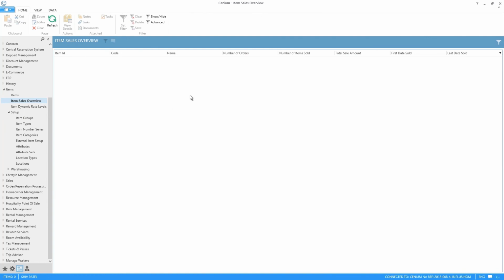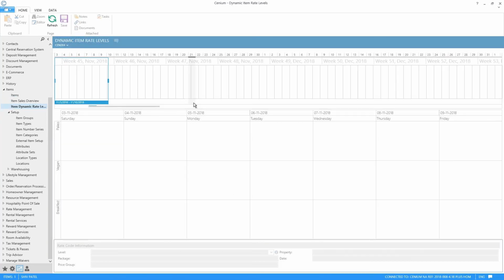Item sales overview. It'll give you an overview of all the items we've sold so far. Currently, we have not sold any items in this database. However, this will give you some details. And if you click view details of that item, it'll show you more details on when that item was sold. Item dynamic rate levels. So if you have items set up with dynamic rates, this is where you go to manage those.